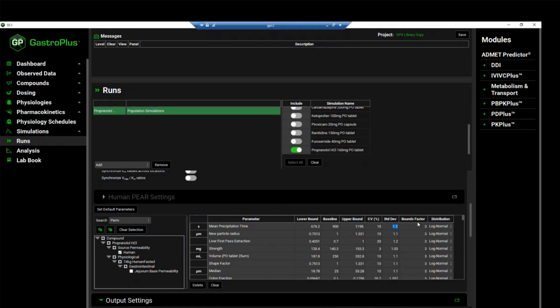You also have the bounds factors displayed here. And the bounds factors defines the constraints for the lower and upper bounds. So for example, if the bounds factor is 3, which is the default value, that means that the lower and upper bound are 3 standard deviations. If you wish, you can also change this value. If you have made changes but would like to go back to the default values, you can do so by clicking on Set Default Parameters. And that will restore the selection and values to the default values.